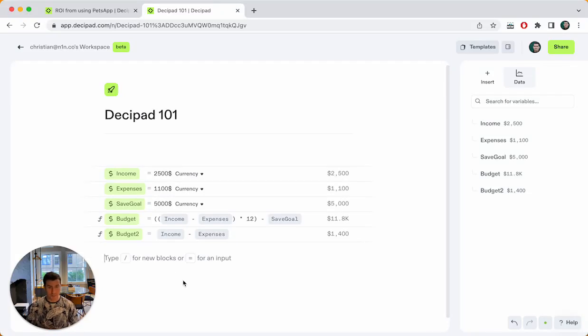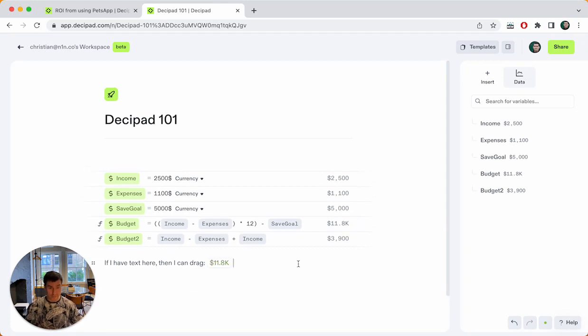I can drag and drop from the definition. I can drag and drop from the result. I can do this. This will create a multiplication here, which doesn't make a lot of sense. So now it works. I can drag from the sidebar. I can use the autocomplete. The same is true for text. So if I have text here, then I can drag. So I drag from here, and now I have my value inline.